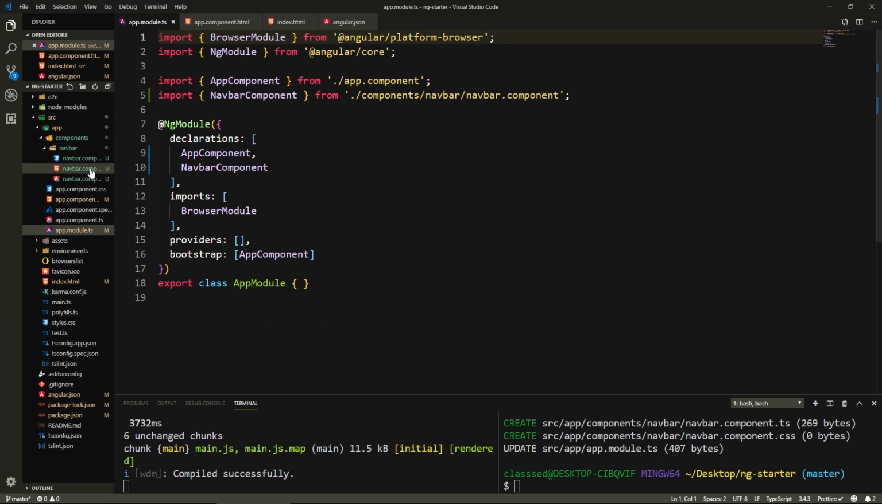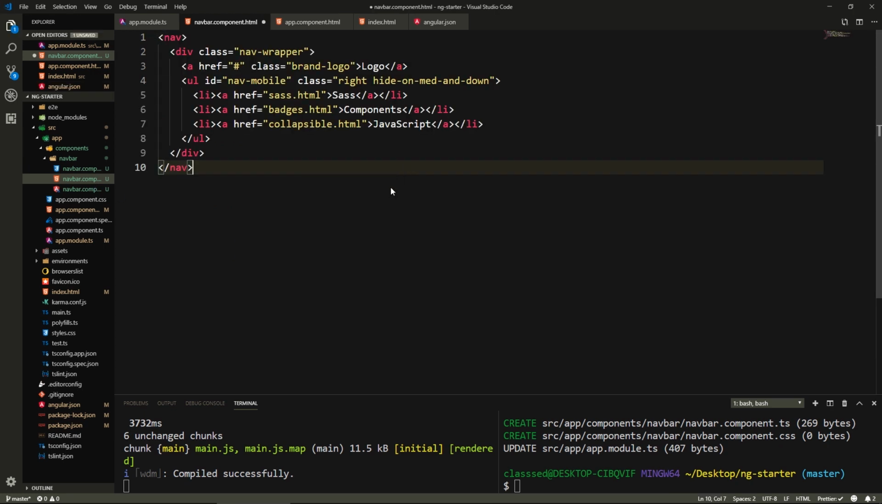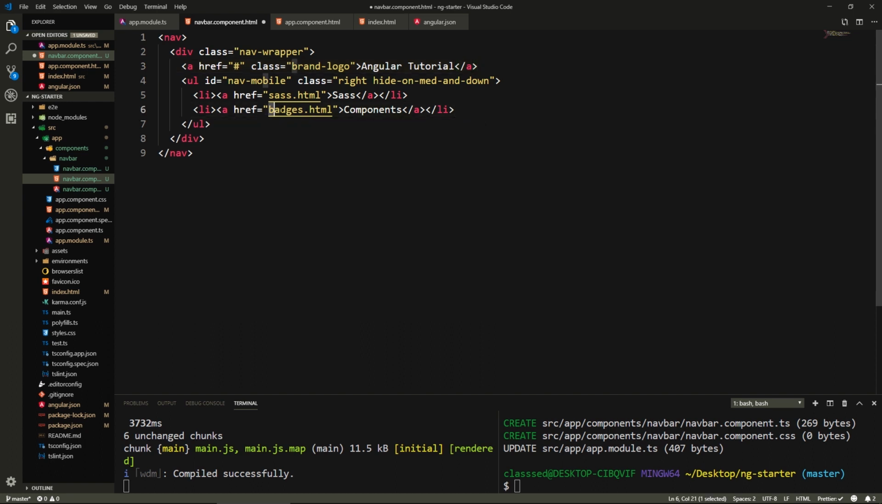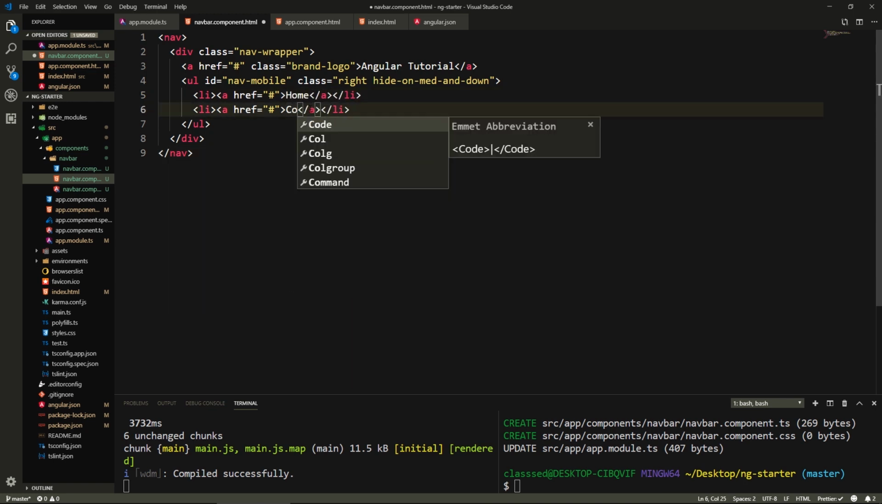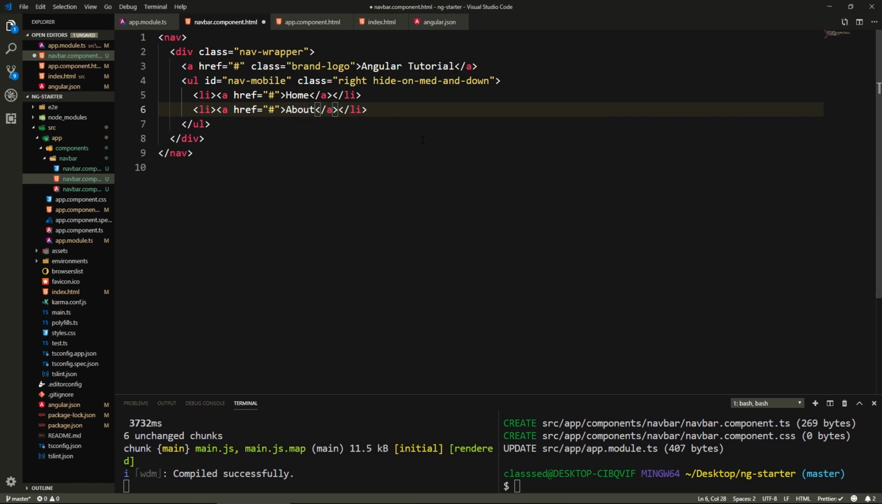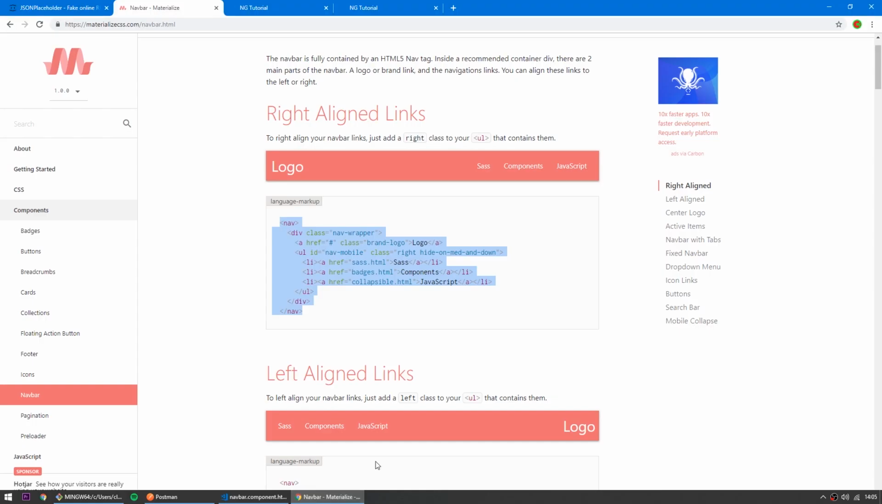So now let's populate our navbar. So having copied that, I'm just going to paste whatever we copied here. And here let's say Angular tutorial for the logo. And these links will have an href of just hash, because they're not going to go anywhere. We're going to use the router to redirect, but for now we're just going to leave it like that. I'm going to have a link to the home and a link to, let's say, about. And let's save.